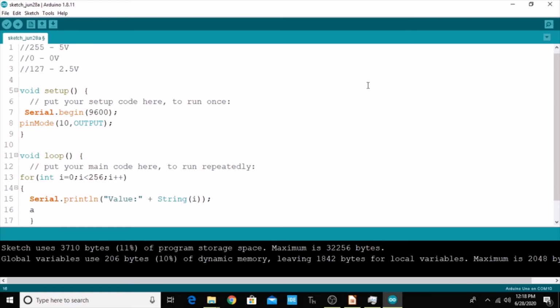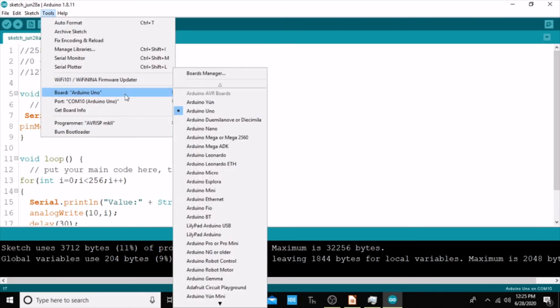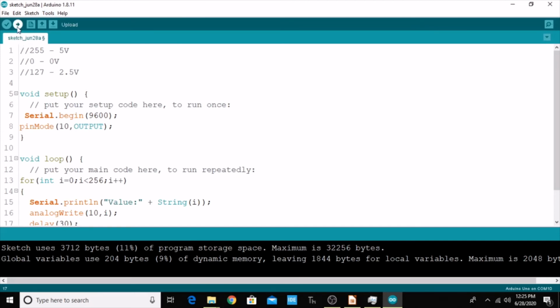Here one important API you have to understand is analogWrite. Using this, I'm going to pass a value for the PWM pin. The 10th pin I'm going to use. Here I will provide i, and give a certain amount of delay, that is very important. Now go to tools, select a proper board and then the port number. Now we will upload this program.